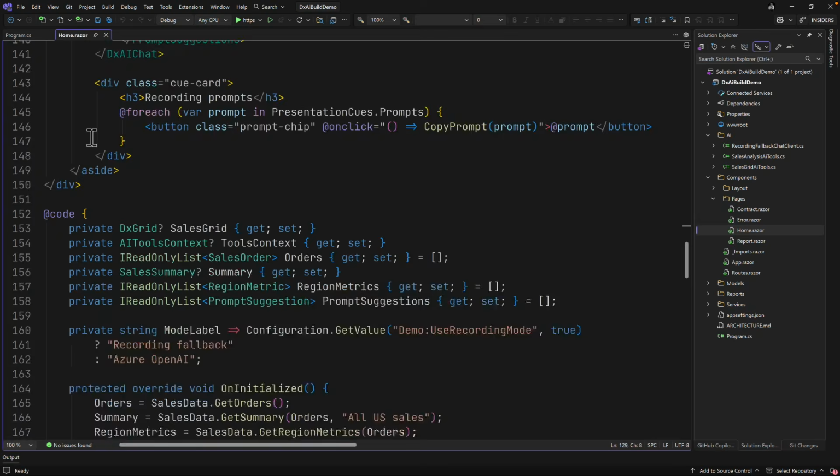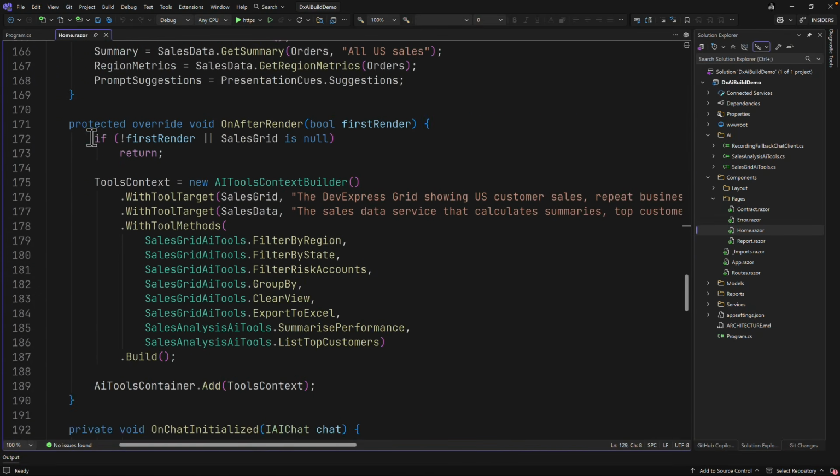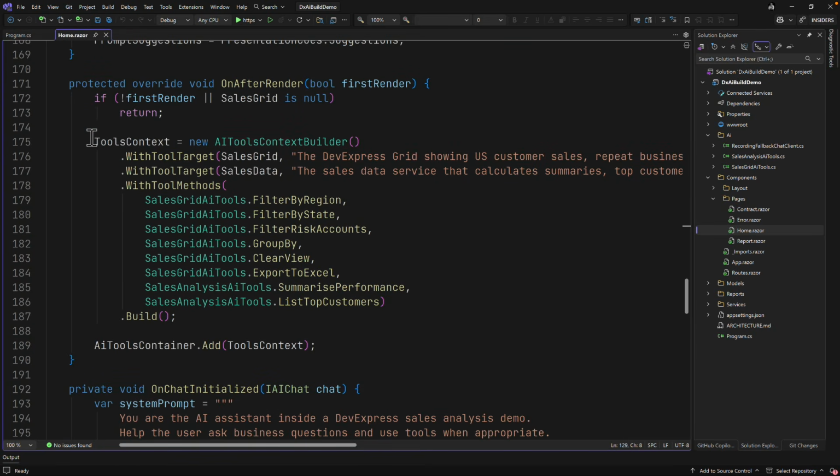Now if we scroll down to the OnAfterRender, we can see the creation of a new AI tools context builder. And this context registers two live targets, the actual DX grid instance and the sales data service. Then it registers the methods that the AI is allowed to call: filter by region, filter by state, filter risk accounts, group by, clear view, export, summarize, and list top customers. Think of this as the toolbox for the current screen. The AI does not get the whole application, simply the approved capabilities that we register here.